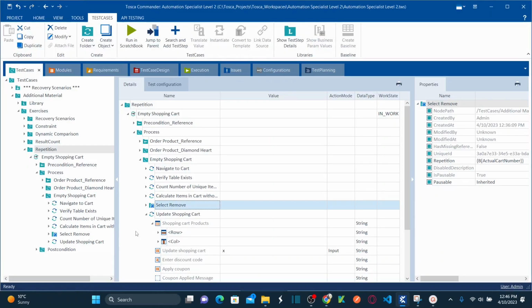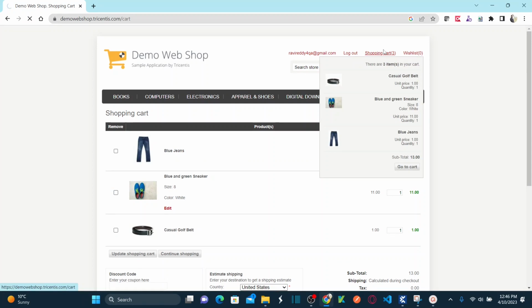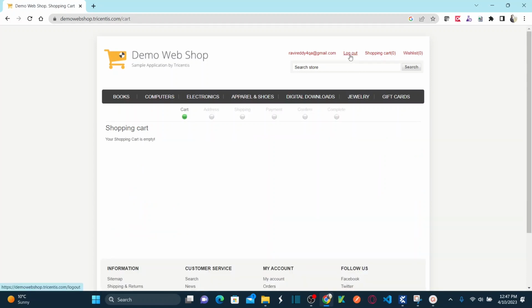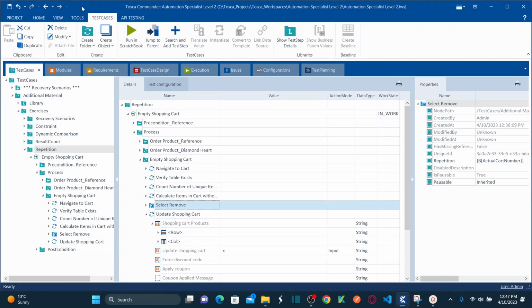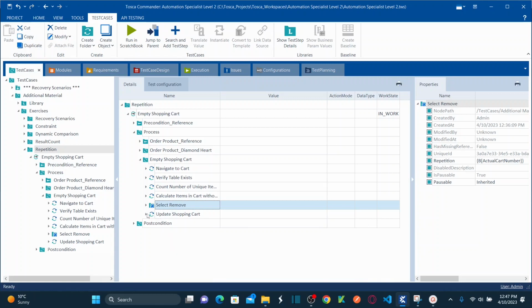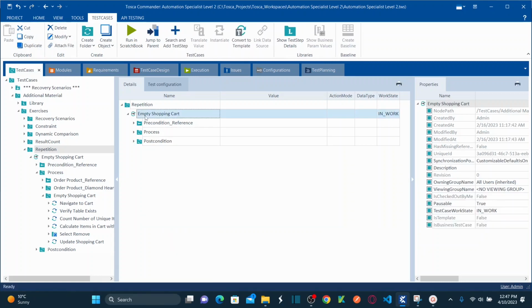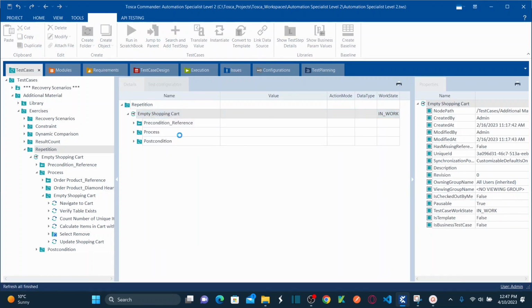Hopefully it should work. Let me first empty the shopping cart, and then log out and close it. Now let's run this. Right click and click on run in Scratchbook.